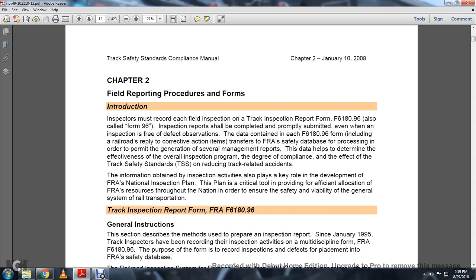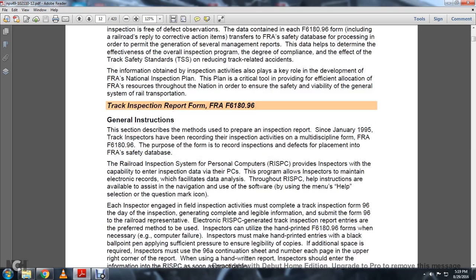database for processing, which permits generation of several management reports. The data helps to determine the effectiveness of the overall inspection program, the degree of compliance, and the effect of the track safety standards on reducing track related accidents. The information obtained from inspection activities also plays a key role in development of the FRA's National Inspection Plan. The plan is a critical tool for the efficient allocation of FRA resources throughout the nation in order to ensure the safety and viability of the railway transportation system.